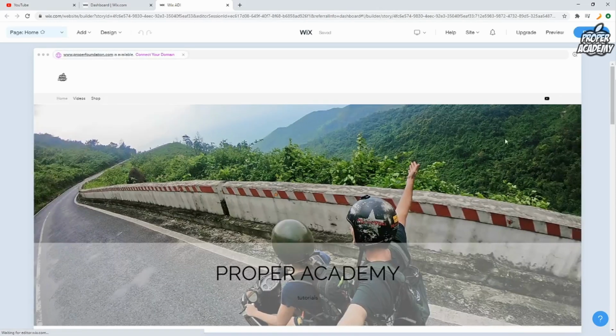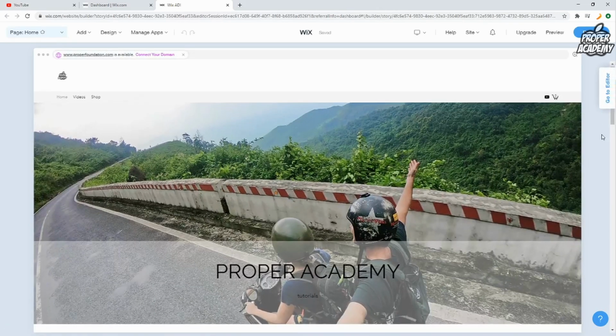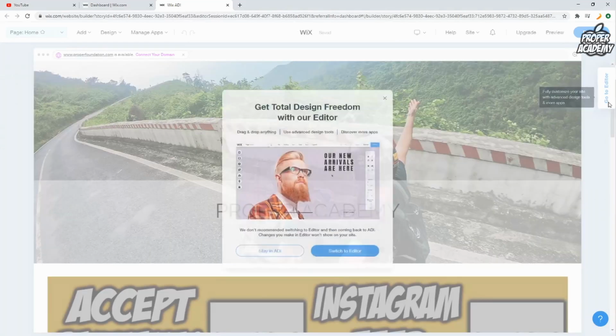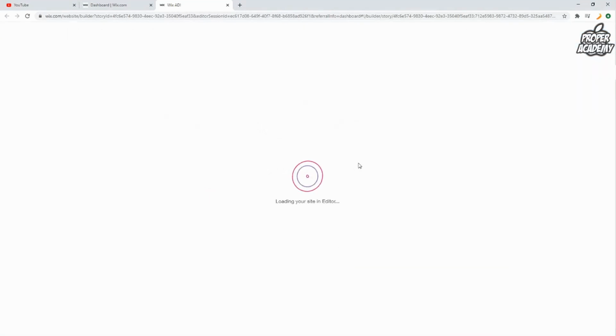And once it's open, you guys will see here on the right-hand side that it's going to pop up Go to Editor. So you want to click on Go to Editor and then Switch to Editor. And this will bring us over to the Wix editing page.